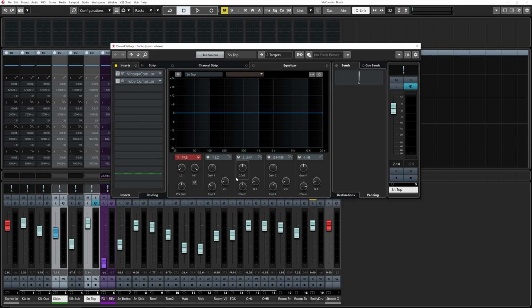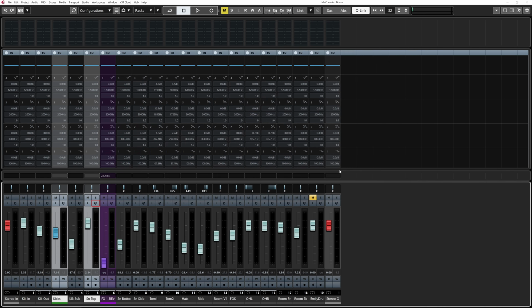You can also access the same by opening the channel settings window of that specific channel and click on the EQ tab and work your EQ out from this point. Very simple to use, and this is something that I do on a regular basis if I need to EQ a channel very quickly.